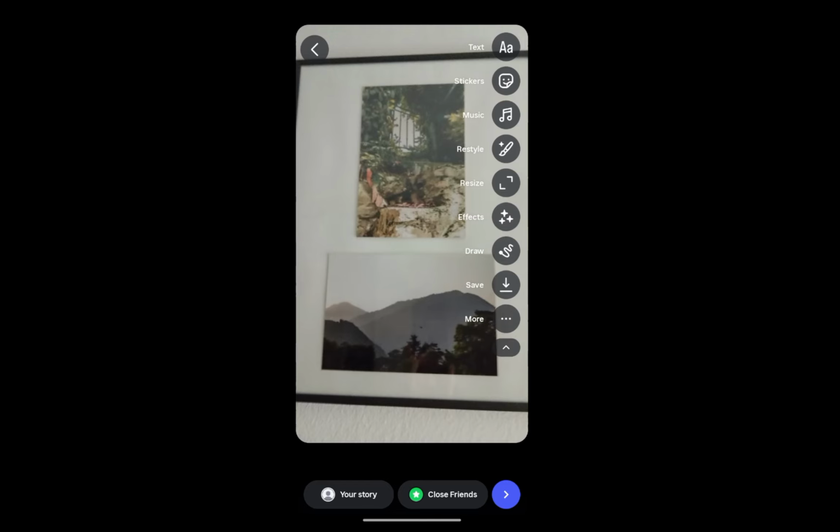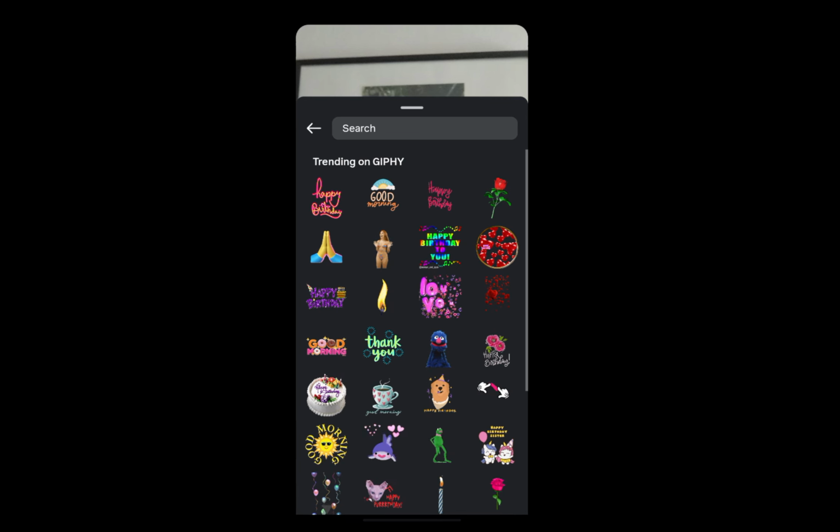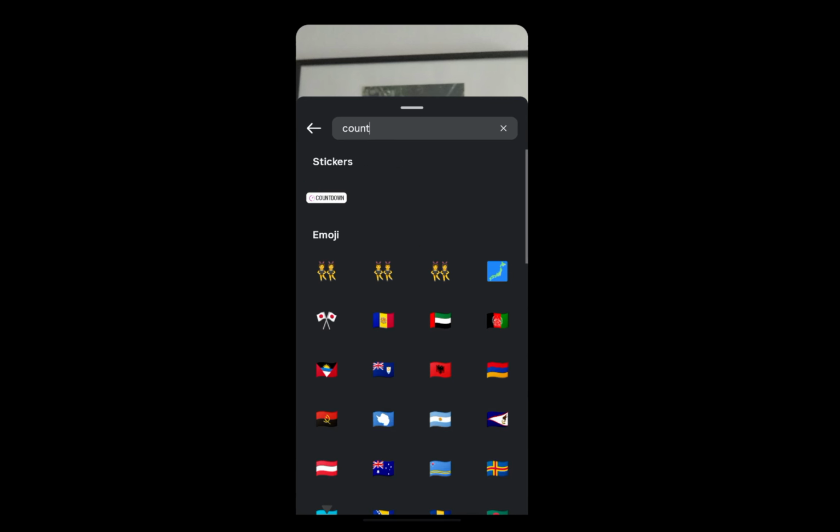So we have the second one are stickers. So we need that one. Click on that. And here in search, we can type in countdown. So we will need this one, stickers. You will see it here.